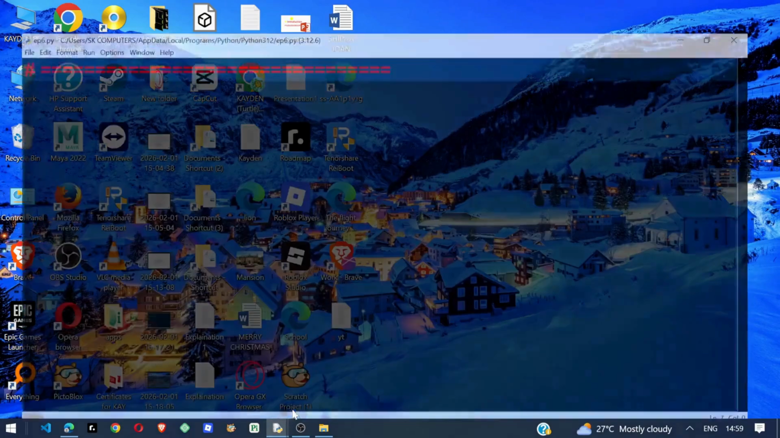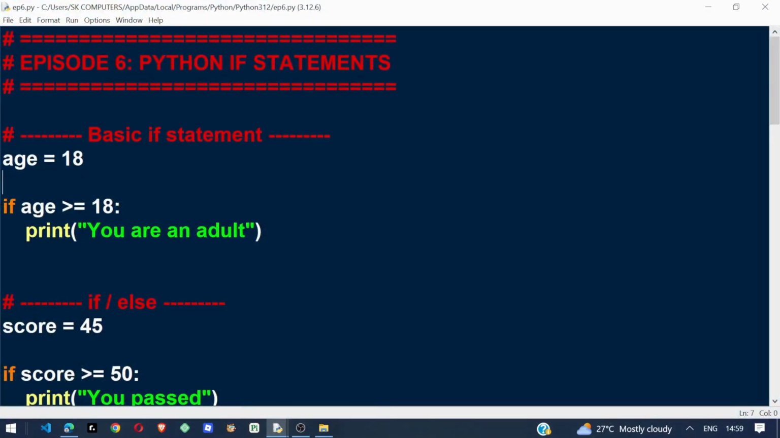What is an if statement? An if statement lets Python run code only if a condition is true. If the condition is false, Python skips it. That condition is usually a boolean, true or false. This is a basic if statement. For example, if your age is greater than or equal to 18, you're an adult. It is as simple as that.